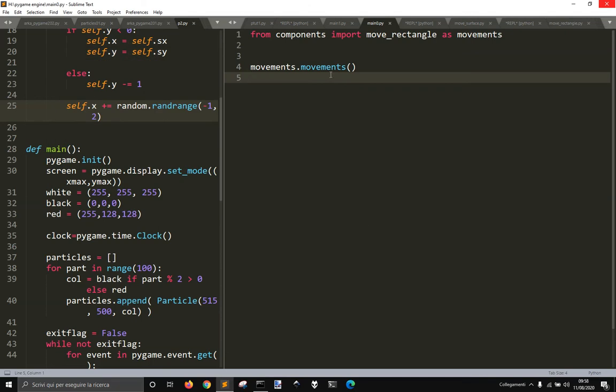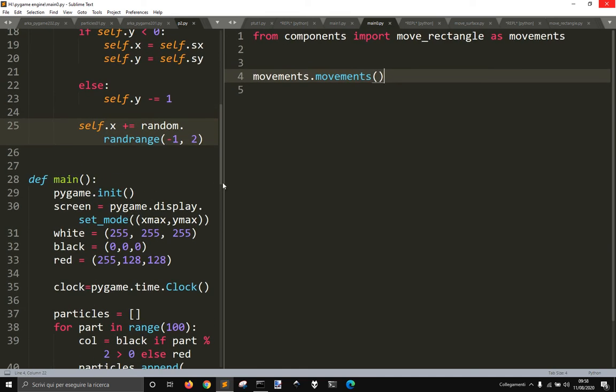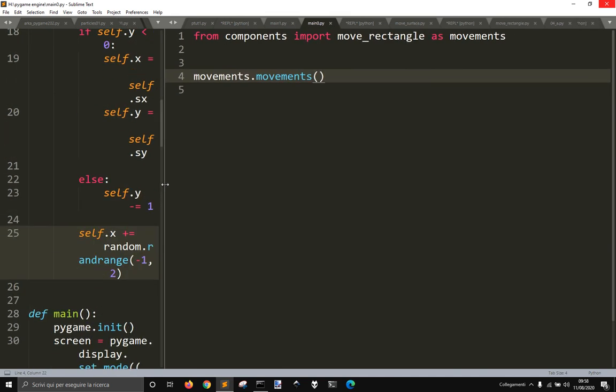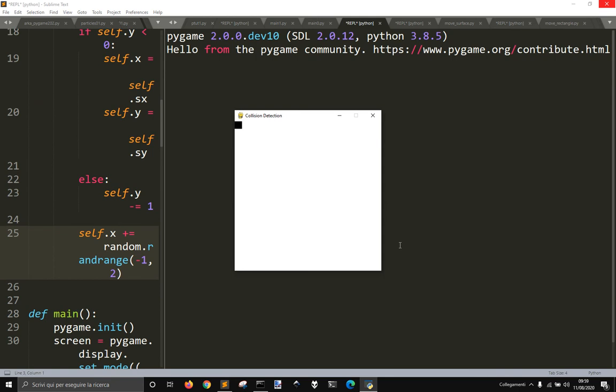So the first component that we are going to take a look at is this move rectangle. I can call it from another module like this: from components import move_rectangle as movements, and then movements, and it will run this thing here. So this is a rectangle and goes in this area, and you can see it cannot go up or down.